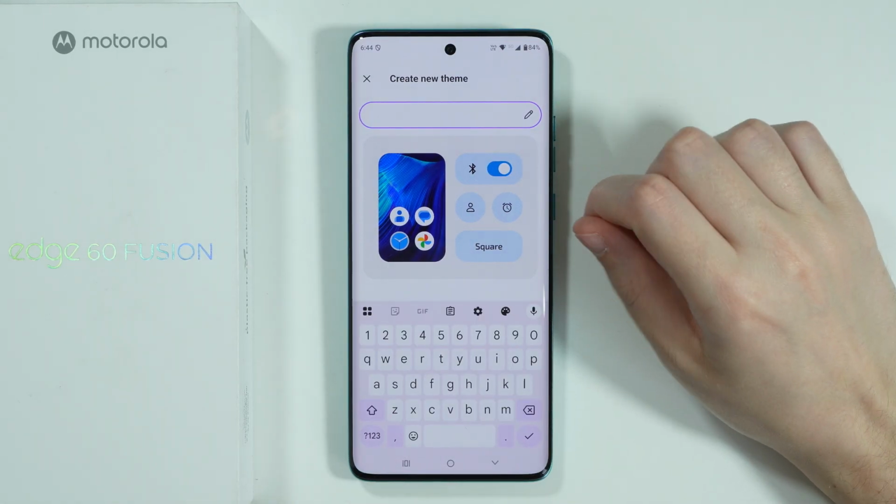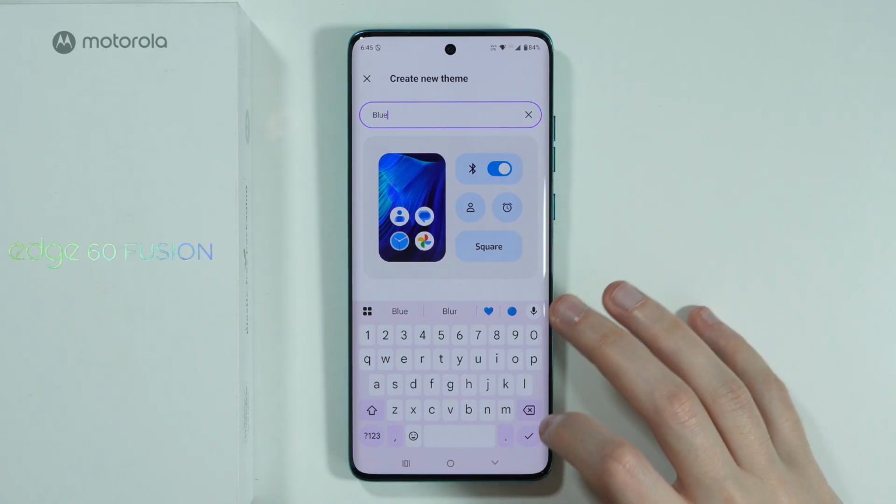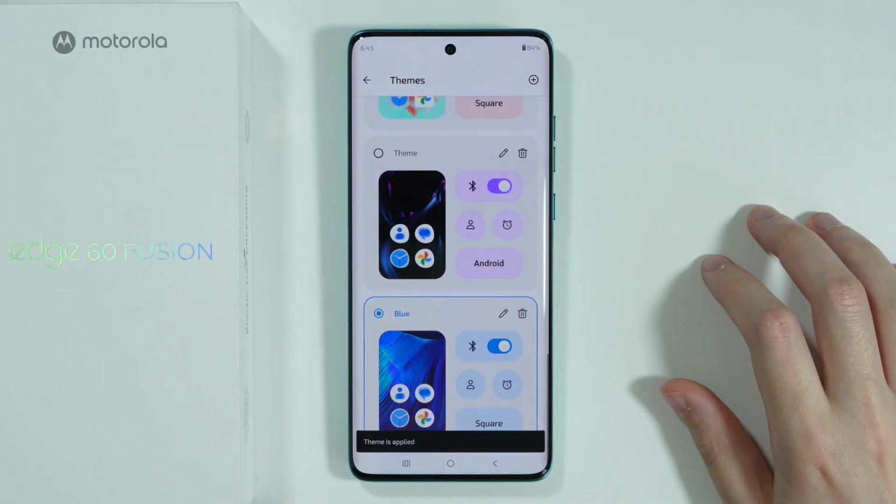And at the top, of course, we can set up the name of our theme. Once you are done, press save, and the theme should be immediately applied.